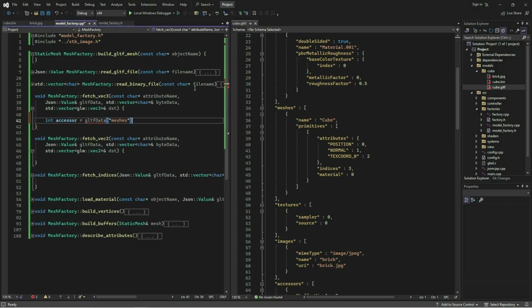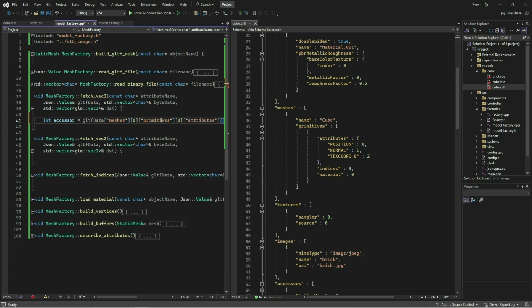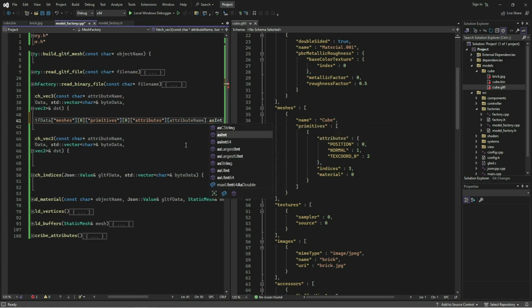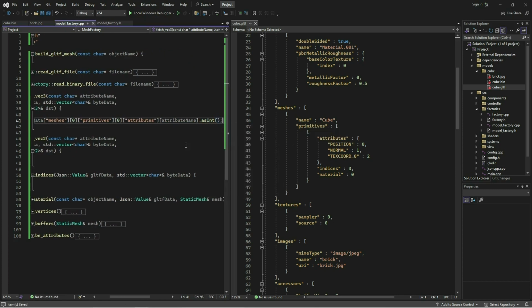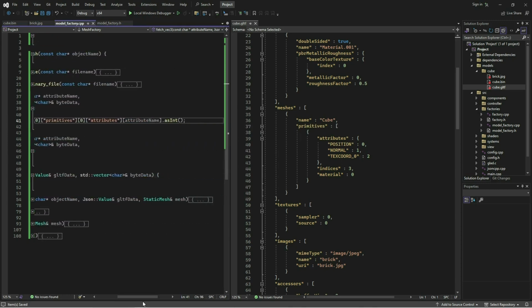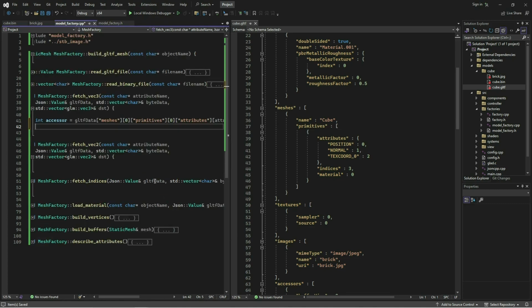Okay, so again, we look at the meshes, we look at mesh index 0, we look at its primitives, and we look at primitive index 0, then we look within there at its attributes, and at this point, I'm just going to take the attribute name and plug that in there, and cast it to an integer. So again, just to give it context, this will be some number like 0, 1, or 2. This is a particularly egregious access pattern, but yeah, we'll see.